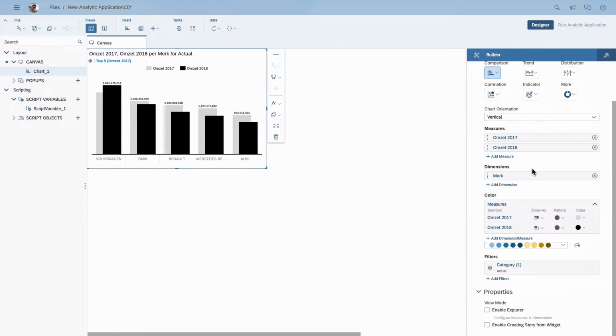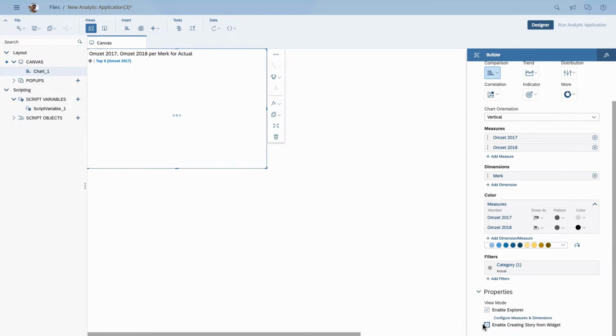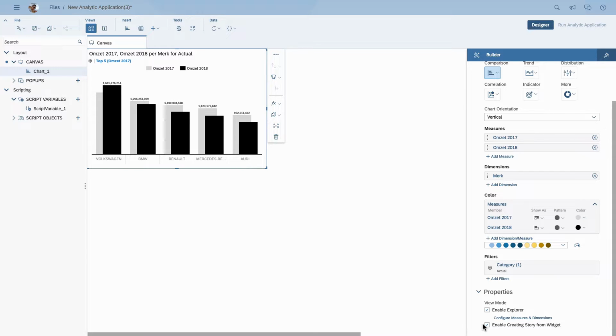Go back to the builder menu, and down below here we have an option to enable the Explorer and an additional option to enable creating story from a widget. So when we do this, then we can go into the Explorer mode when we run the application, and there is an additional option where you can jump from the Explorer mode into a new story. So let's have a look at how that works.